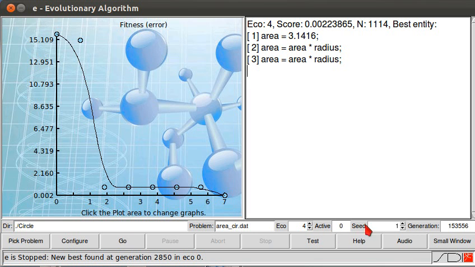Seed is the random number seed. E starts by generating random solutions. Seed shows us the number used to seed the random number generator. Setting this seed to a particular number lets us repeat an earlier solution set exactly. Generation counts the number of programs created during the whole evolution from really bad programs to really good programs.